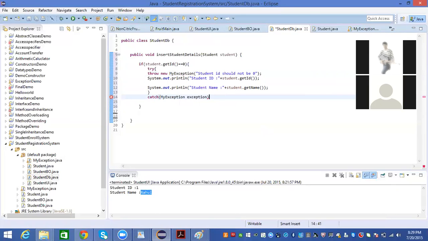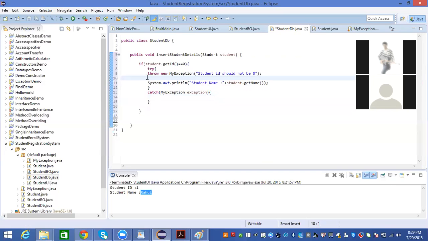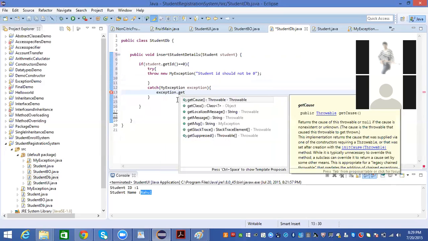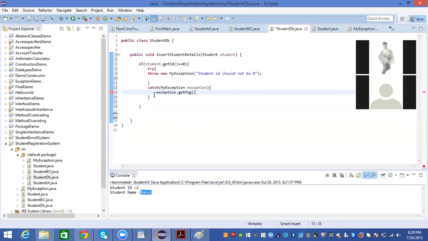In the catch block, what I'm going to do is, one second, unreachable code. Yes, this is unreachable code. Just I'm going to write this code. Catch my exception. What I'm going to do is exception dot get message. This is what we declared. Am I right? This is the method name. It is a string. I'm simply printing that message. So here what I'm doing is I'm printing the message. That's it.